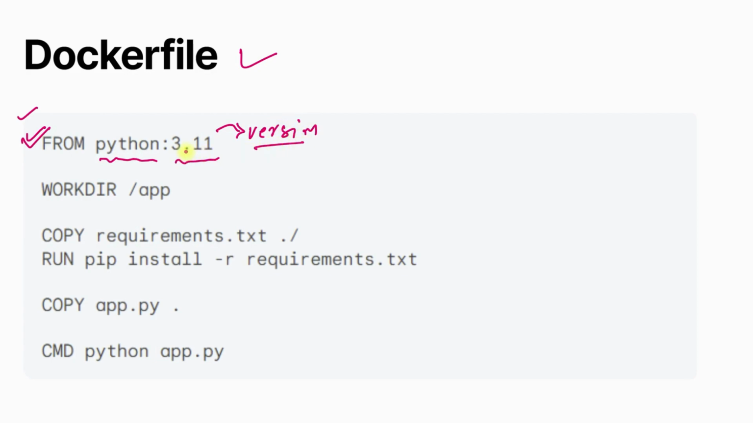On top of this base image, what is it doing? The next instruction is talking about the WORKDIR. What is it representing? It's representing the working directory inside the container. So in this case, we are setting the working directory to /app.